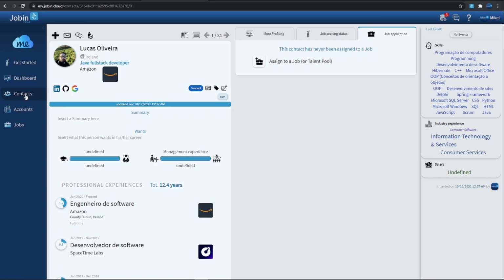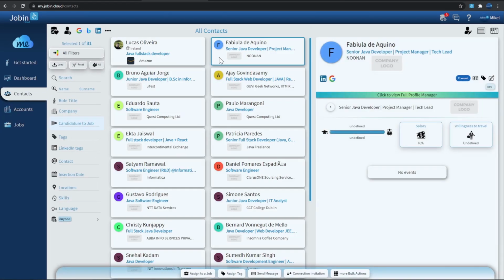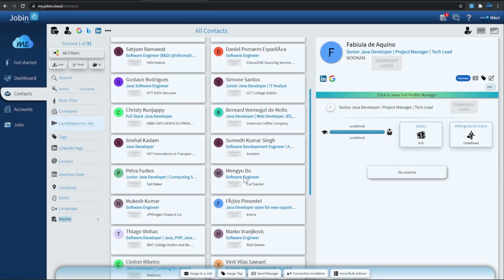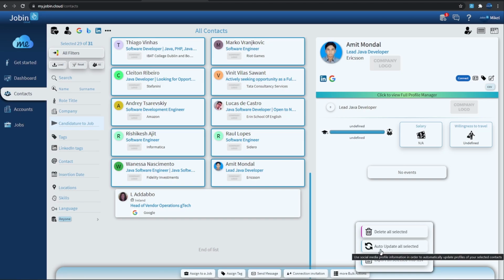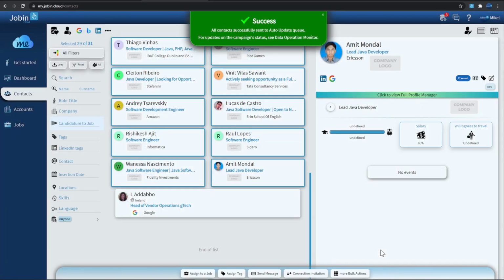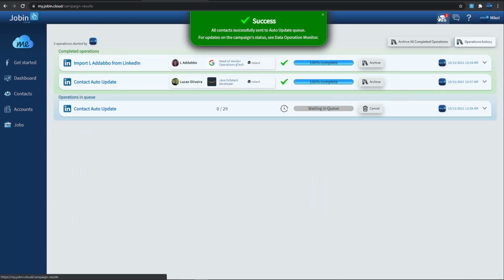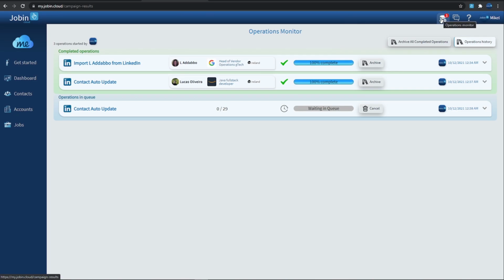Then we can of course run the same auto-update feature in bulk on multiple profiles. So I could, for example, just select all the CSV-imported contacts and go to more bulk actions and click auto-update all selected. This is going to launch this update sequence in bulk for me on all of these contacts, and we can also monitor how the operation is going from the ongoing operations page.